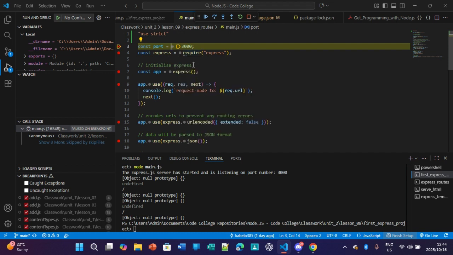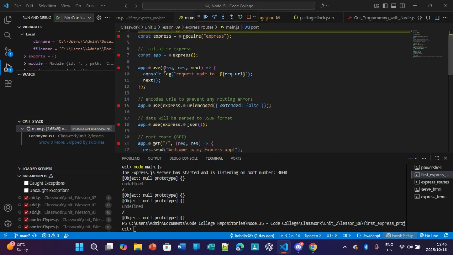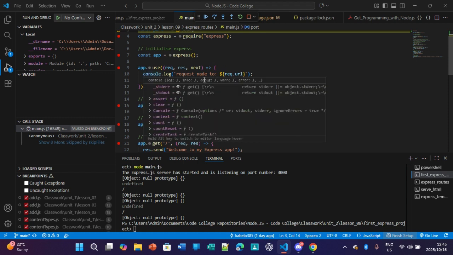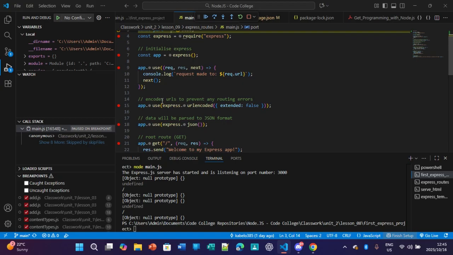Then we initialize Express: const app equals express. Then app.use with request, response, next arrow function. So these are the parameters: you've got your request, your response, and then next. Then const log, request made to request.url, and then next.